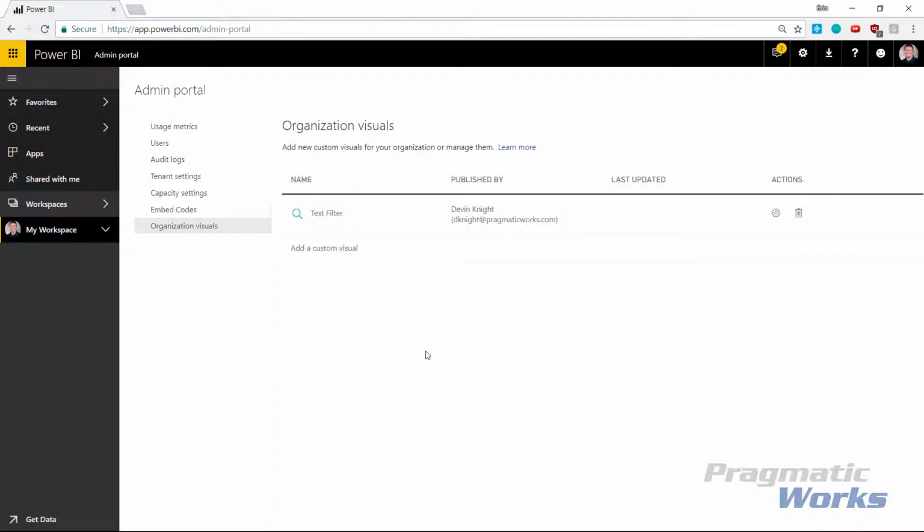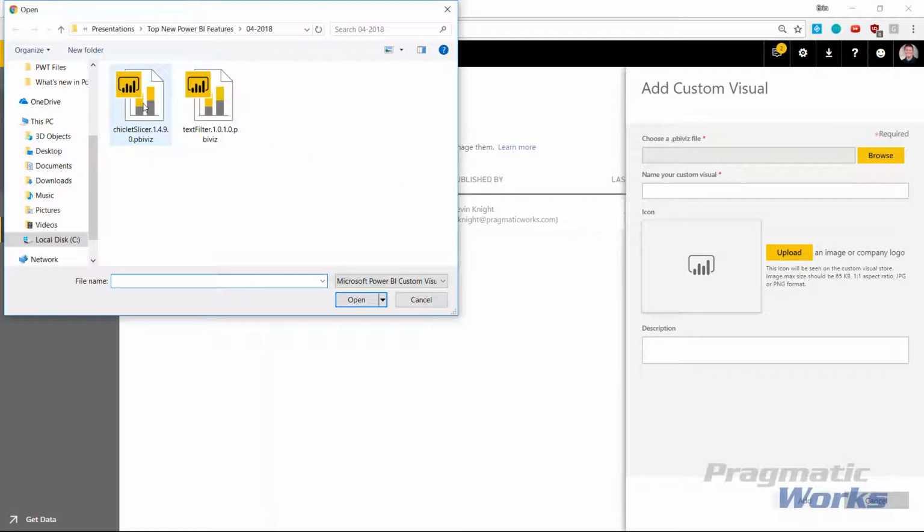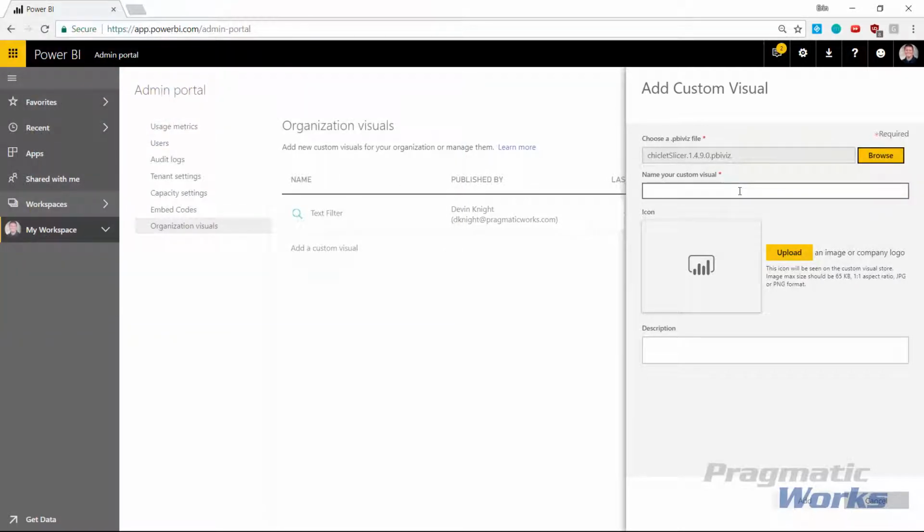And so we've uploaded one a while ago, and we're going to just walk you through the steps to upload another new one. Pretty simple. You just select that you want to add a custom visual here. It pops open on the right-hand side. You go find the visual that you want to upload. So I have one here, the chiclet slicer. And then you can give it a name.